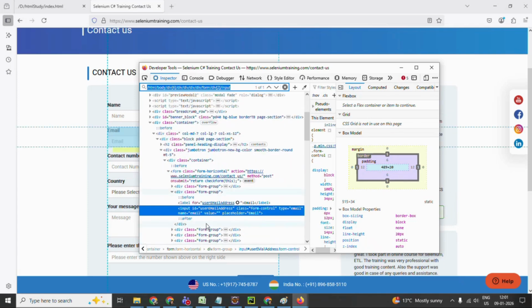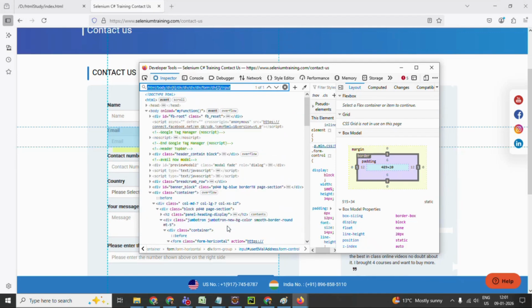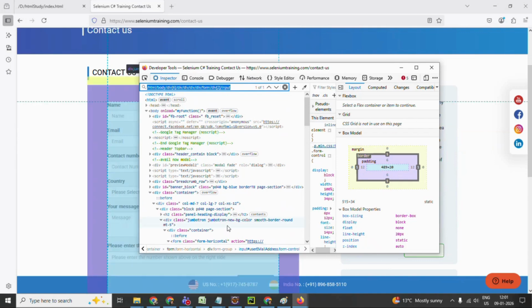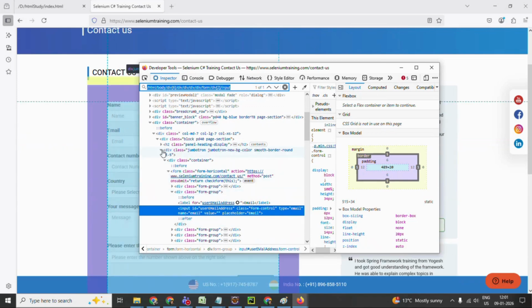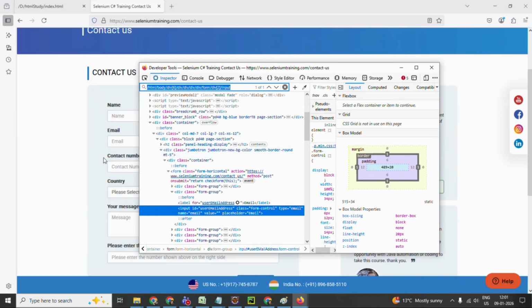So what is relative XPath? You can start from in between. Suppose I want to get the relative XPath of this one, how can I find it? You have to look for the parents. These all down arrowed things are the parent items. Suppose there is anything containing that ID thing.